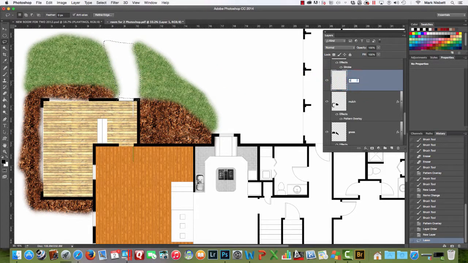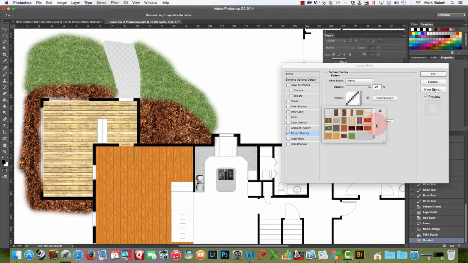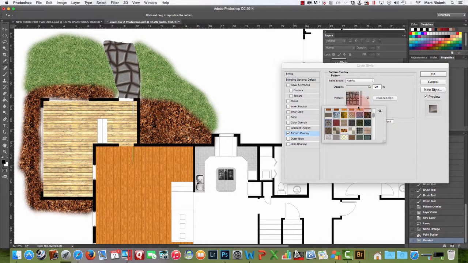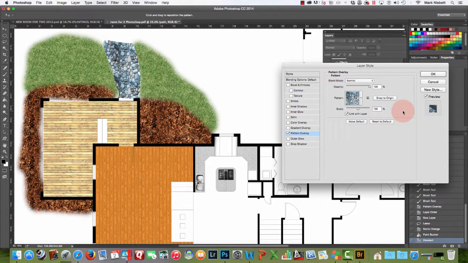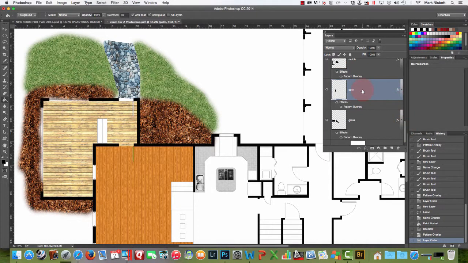and we'll go ahead and call that path, and we're going to fill that in with what? Black. Alright, so there's my path, and throw on the pattern overlay on this, and come in here and find some cobblestones or something. Ooh, river stones, that looks nice. So we'll put that in like that, hit OK, and again I'll bring that down below my grass, so that the grass is going around it.